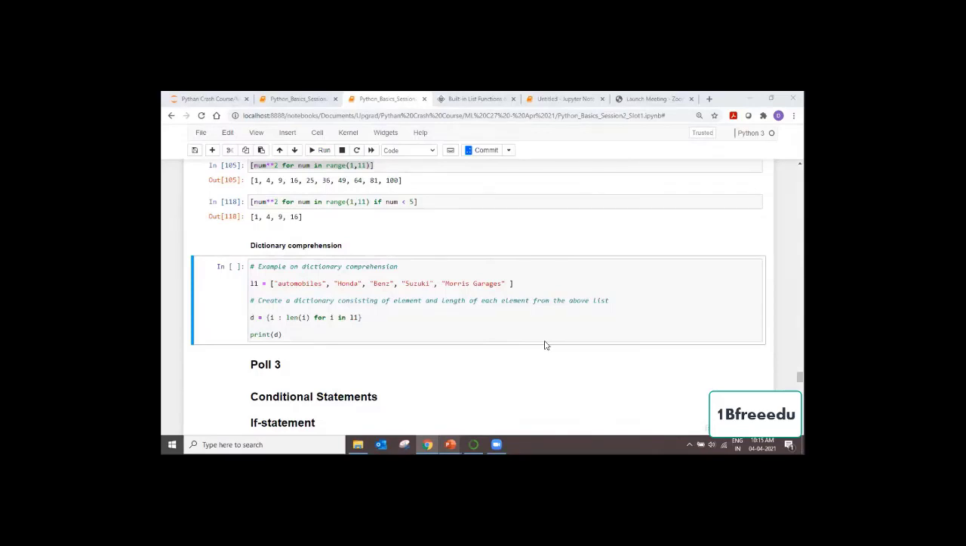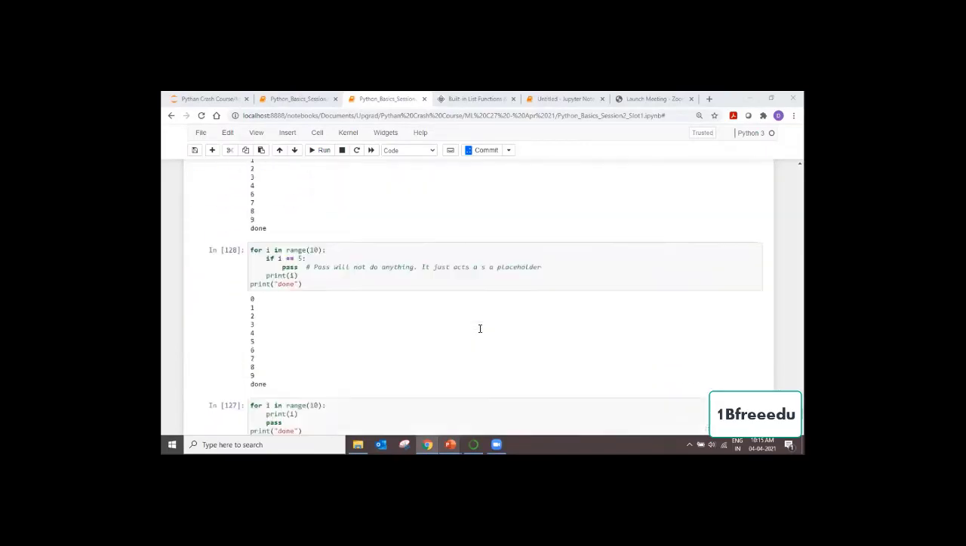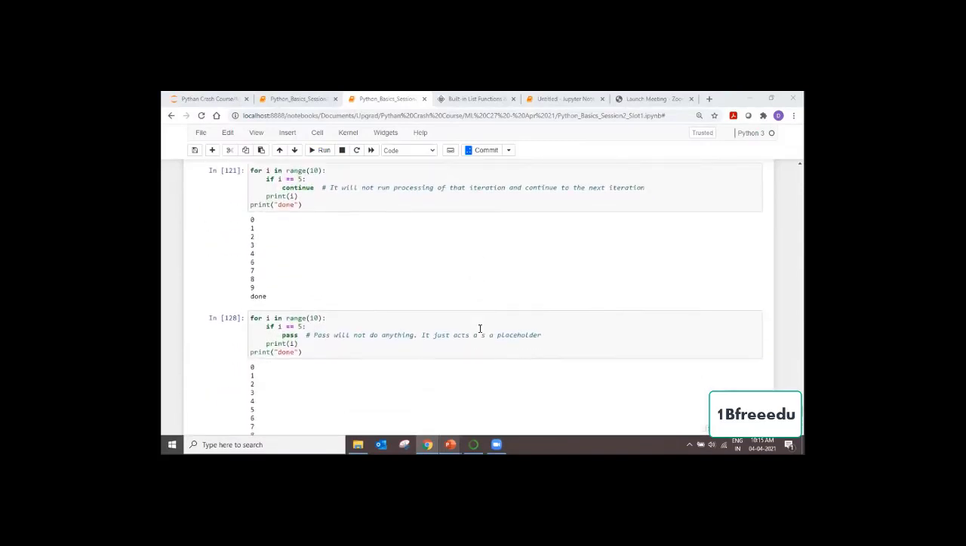So Sampath, continue is only for that iteration; it does not stop the code. Pass will not do anything; it will act as a placeholder. Please go through the recording when you get it. Think deeply and you will be able to get this idea. Try with different examples. Look for examples on the net and you will be able to get it.